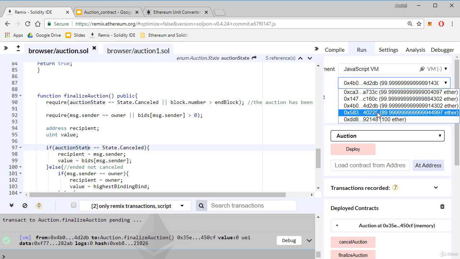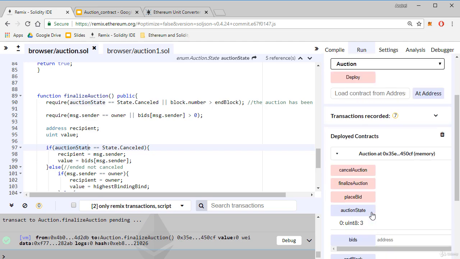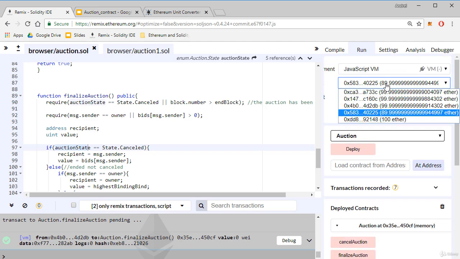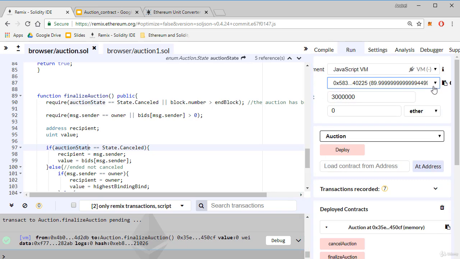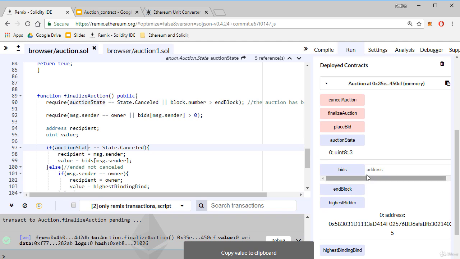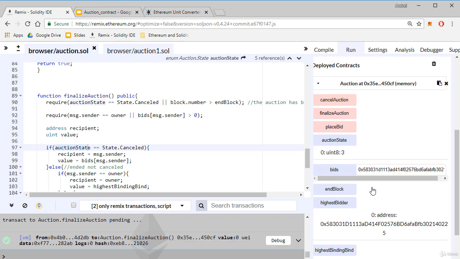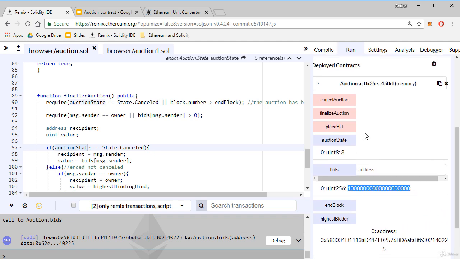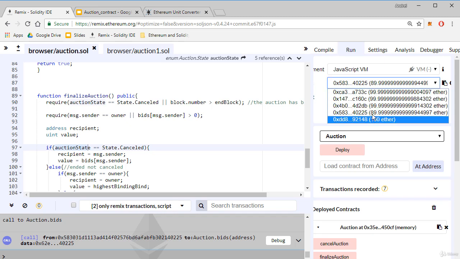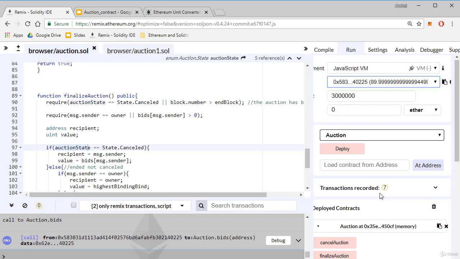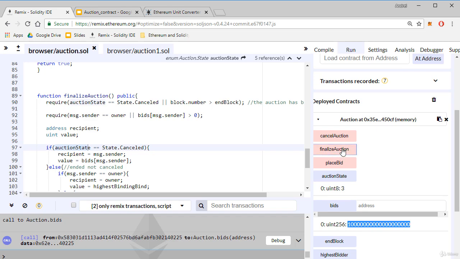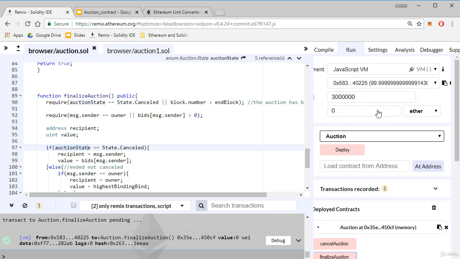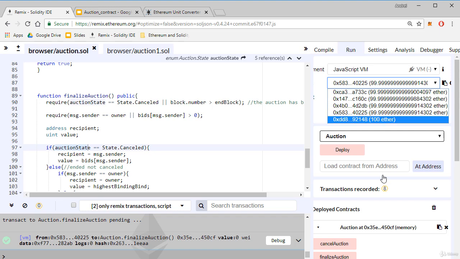And the last bidder that sent 10 Ether, okay, if we want to see how much Ether this bidder sent, I can copy his address, paste it here, okay, and we can see the value. Here we have 10 Ether. Okay, this account wants his money back because the auction has been cancelled. So we press here on finalize auction. And the account received his money.